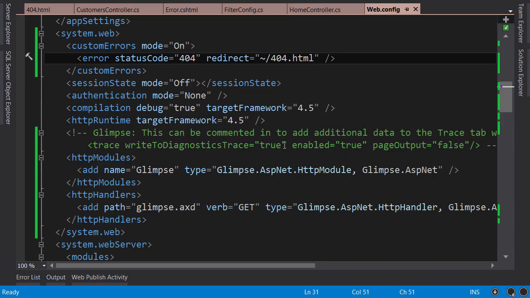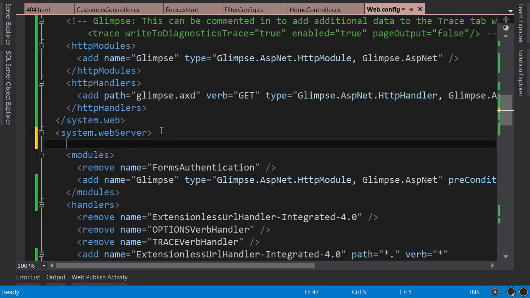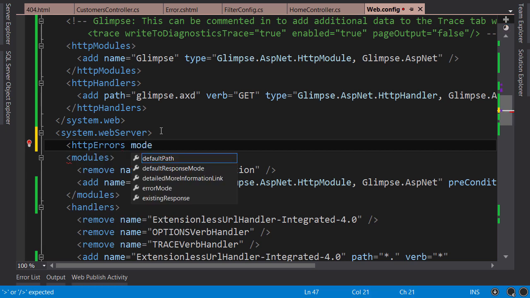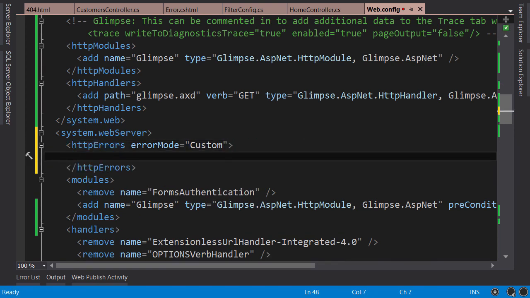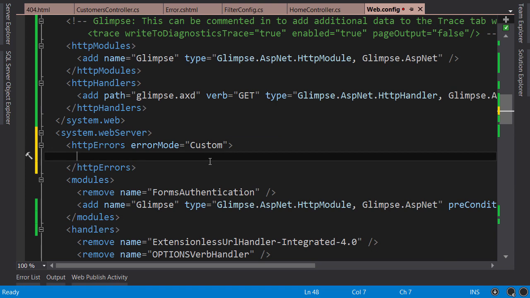So back in web.config, we scroll down, and inside system.webServer, we can add configuration for IIS. So here I'm going to add the httpErrors and set the error mode to custom. And that means we want to display custom error pages at all times, both for local and remote clients. If you want to display this only to remote clients, you can set this to detailed local only. But in this video, I'm going to set it to custom because I want you to see it.